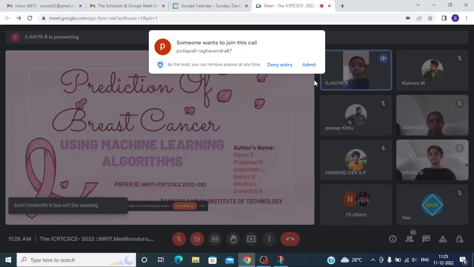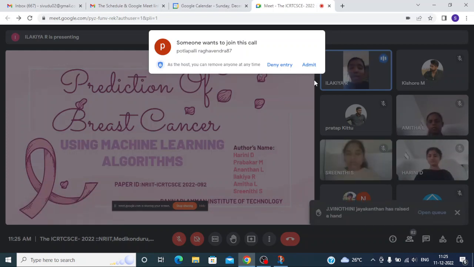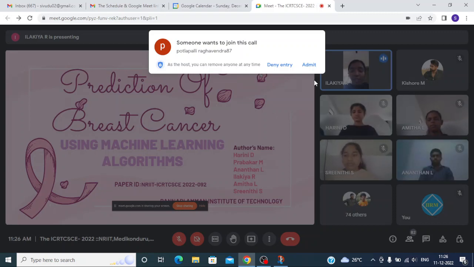Good morning to one and all present, sir. We are the students from Bannari Amman Institute of Technology. I am Ilekya and my teammates are Harini, Prabhagan, Anandan, Amita and Srinidhi. Our topic is prediction of breast cancer using machine learning algorithms.